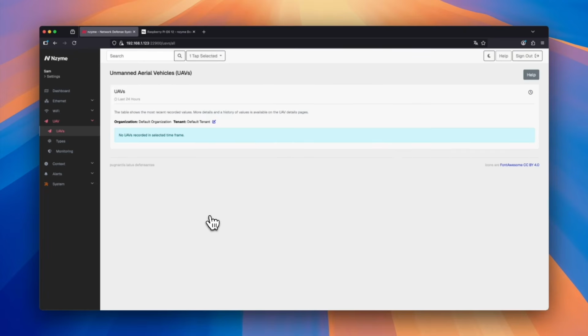Quick disclaimer, or actually spoiler alert, it didn't really work as expected. Why? Well, I got the answer straight from Leonard, yes, the only developer of Nzyme, who told me it looked like we had a false positive. And the reason why is the Mavic Mini here did not broadcast its remote ID. So I'm still going to show you some details here.